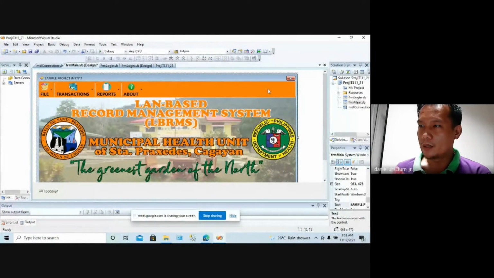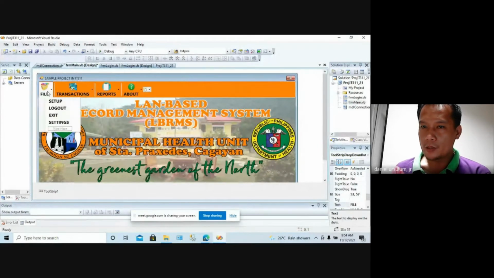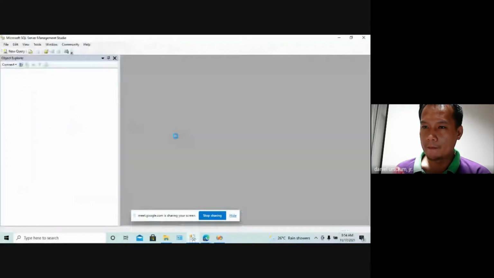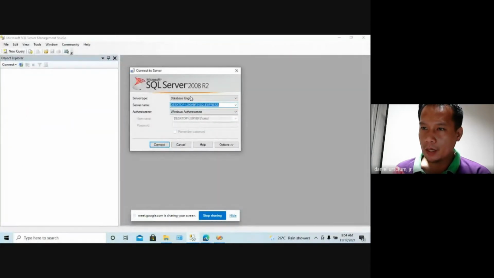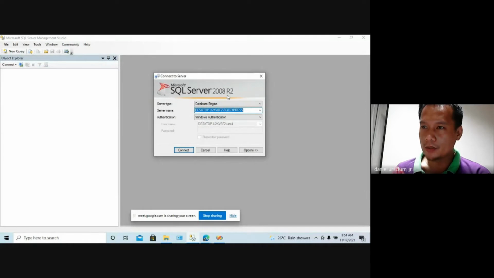Now, so this morning, I just want to discuss how are we going to set up na. Set up, ibig sabihin, how are we going to populate our database, our table. So, showing you our table. Anyway, ang ginagamit ko na ngayon is SQL Server 2008. No?